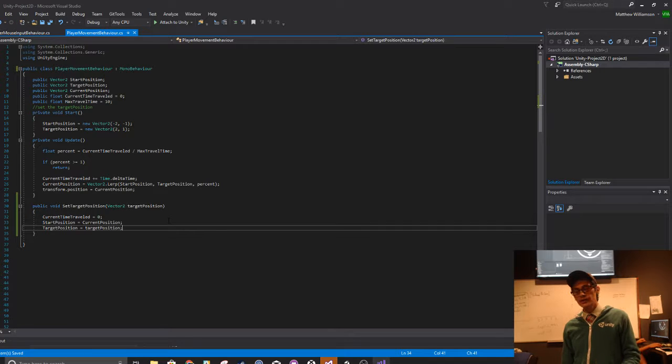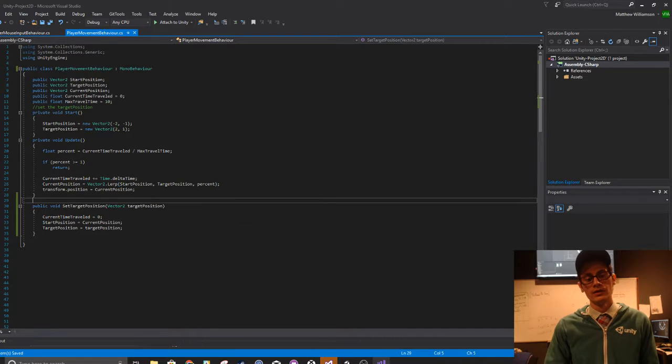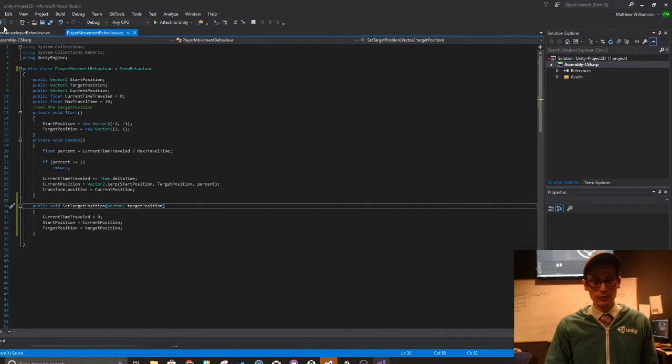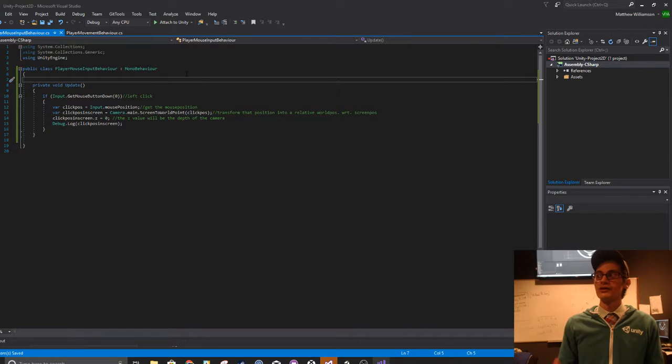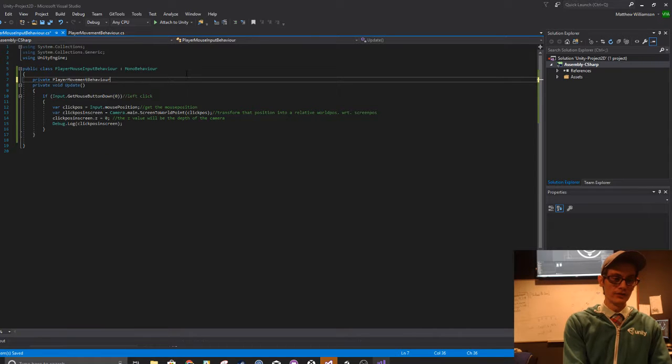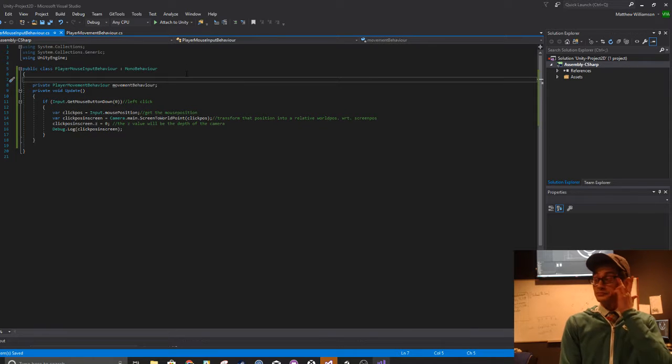Now what we need to do from here is actually get a reference to this movement behavior script, alright? So this will be a quick pro tip for you guys. There's only going to be one player ever in this game. So what we can do is just declare a reference to a player movement behavior, make it either public or a serialized field so that we can drag it in the inspector, okay? So I'll go ahead and do that. So private player movement behavior, and I'll just call it movement behavior. I'm going to serialize this because we're going to assign it, okay?